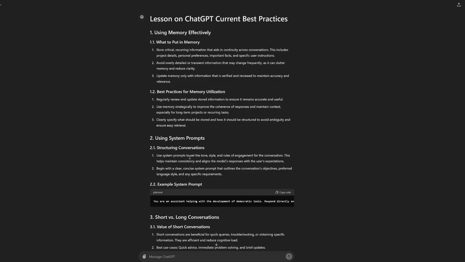And then system prompts are going to be used purely to tweak a single conversation, generally. Let me take a step back. Okay, so let's work through my lesson plan here, and I'll demonstrate what I'm talking about as we go through. So first thing, we talk about using memory effectively.